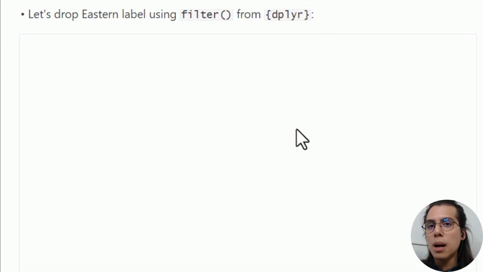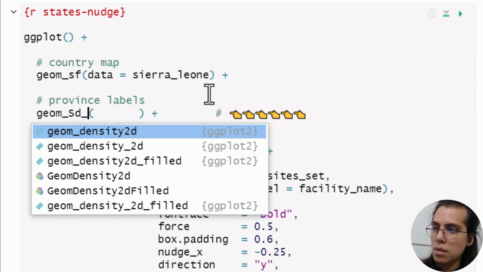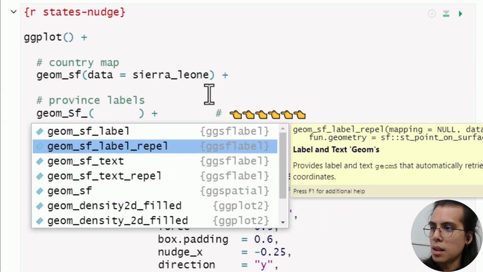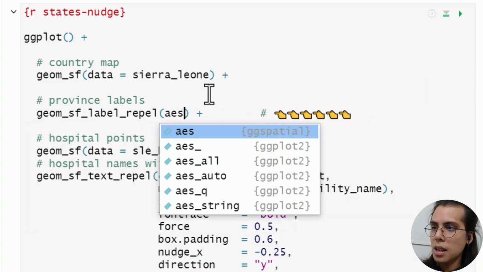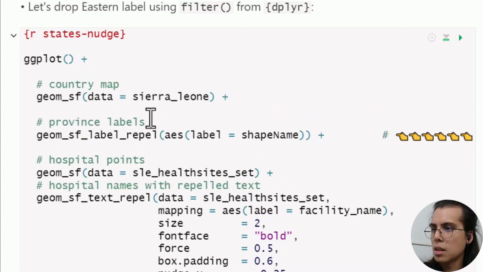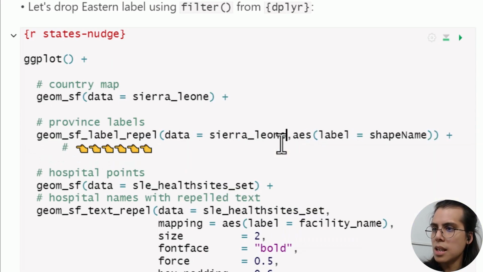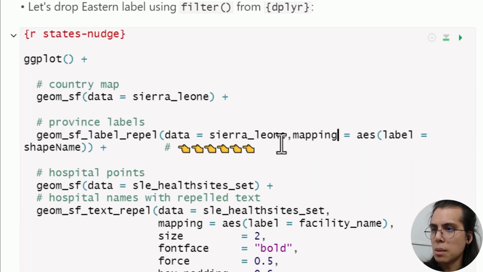Now, since our map is focused on the western province, we would like to drop the labels that do not belong to the site that we are looking at. So for this, we can use dplyr again. So let's start. If we provide the labels, we need to use geom_label_repel, and in the aesthetics, just label equals shape name. Okay, and the same as above, now we need to specify the data and specify the mapping here.